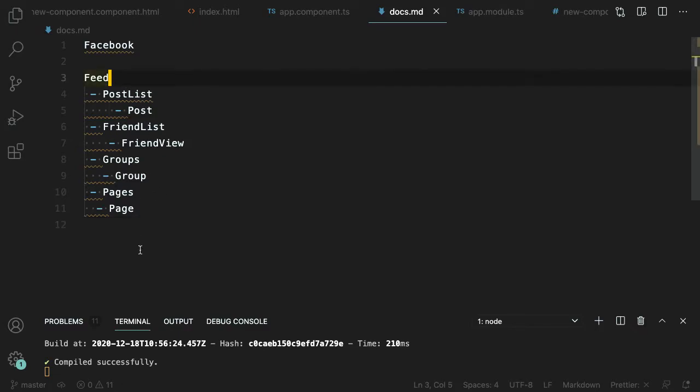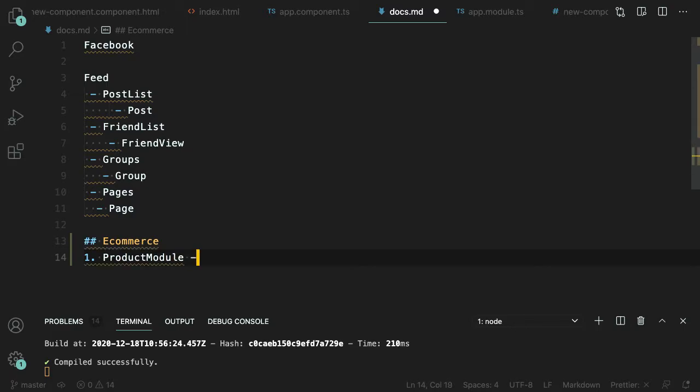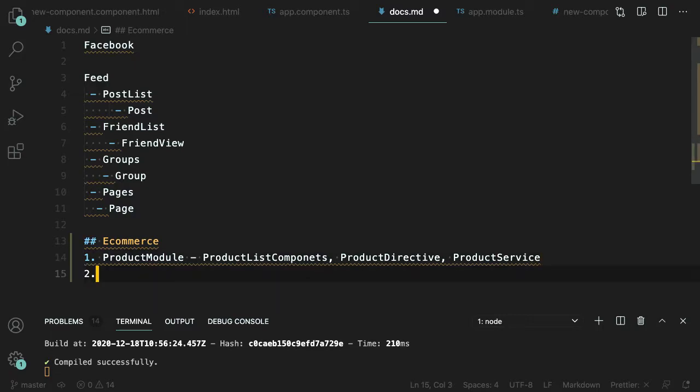You can also divide your application into separate modules. Let's say in an e-commerce application, I can divide my application into product module. Inside the product module we can place the product related components or directives. Let's say we can add product list component. Here we can add product directive, something like that, product service. You can modularize your application into modules.